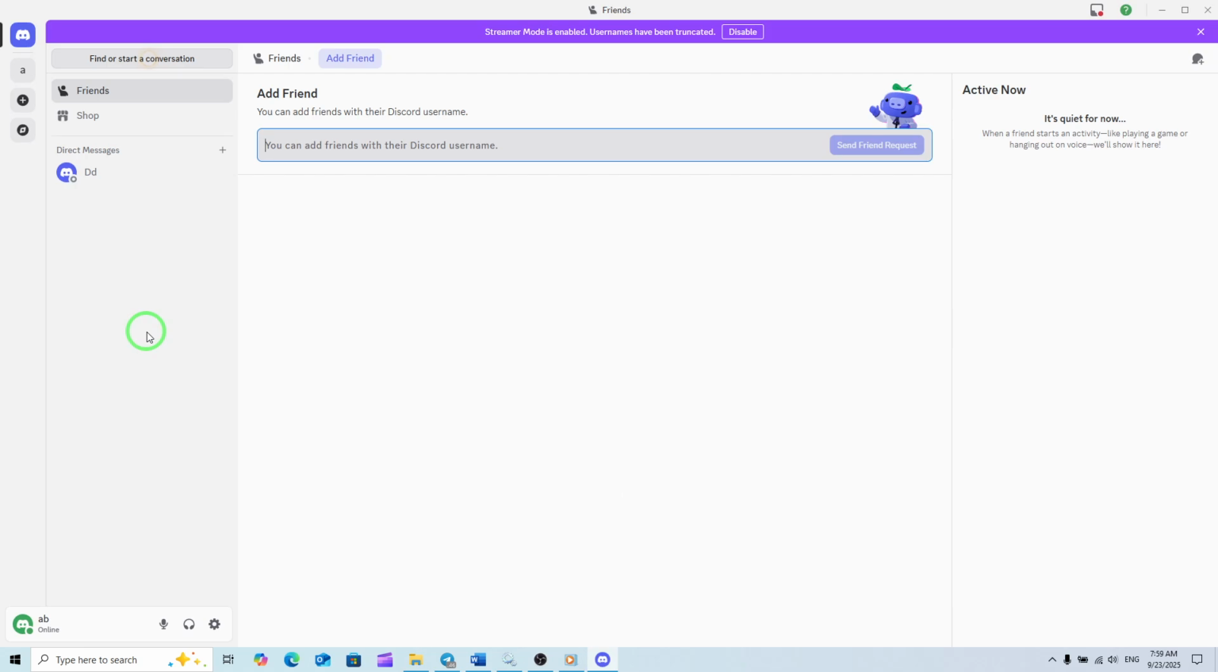Now you know exactly how to unblock anyone on Discord using the updated PC version of the app.